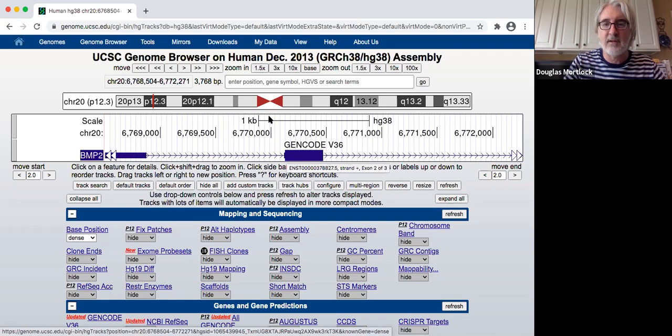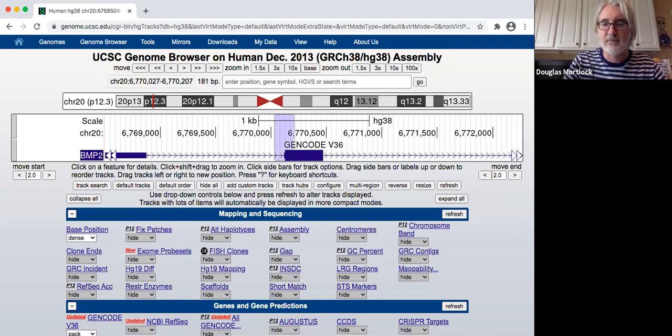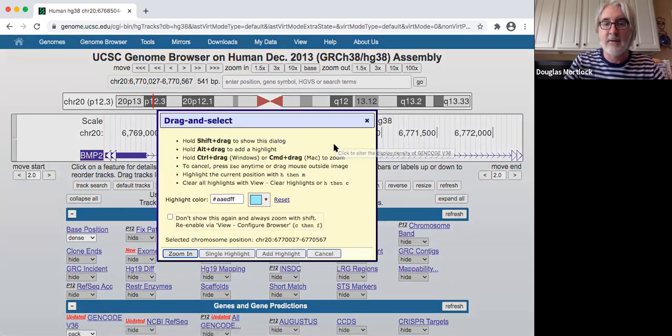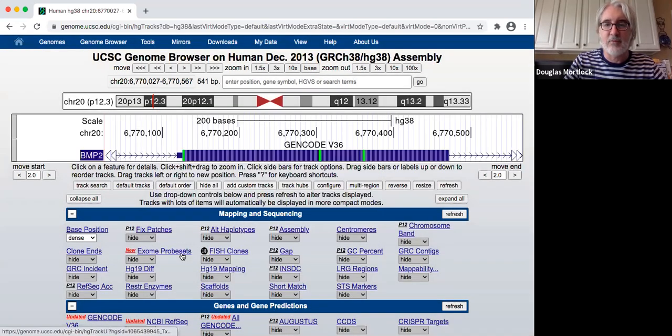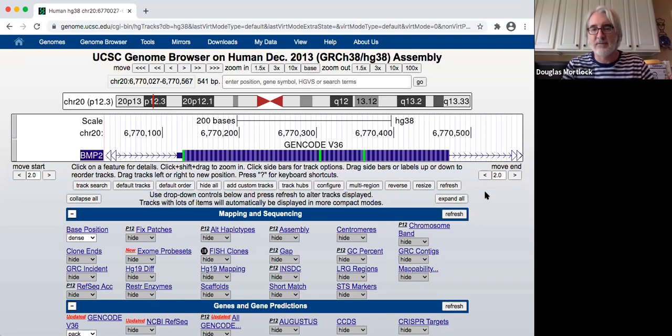Another way to zoom in is to simply go up to the very top line here, the scale line, and click and drag with the mouse. It'll pop up a little shaded window like this. And when you let go, you may get a window that says, okay, you're doing a drag and select. Let me tell you about how that works. Don't show this again, and zoom in, and boom, it'll bring me zoomed into that region I had selected.